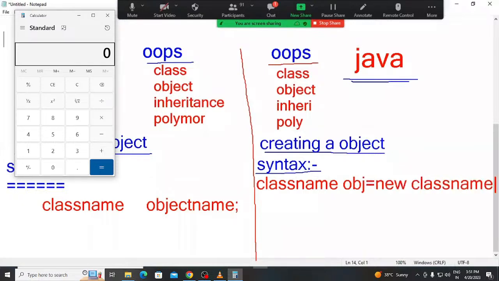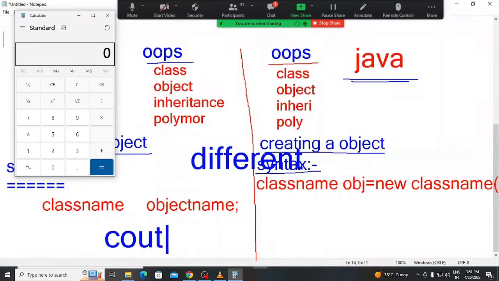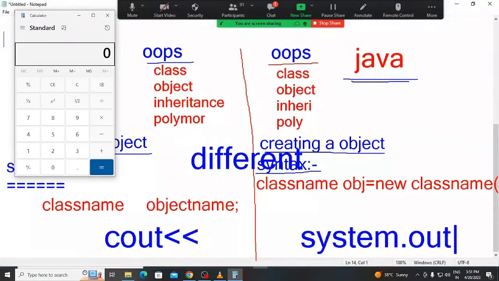Is some other syntax there or not? Observe here. That's why, are these two languages syntactically different or the same? Syntactically different. Conceptually, OOP concepts are the same, but syntactically different, and functions are also totally different. Suppose in C++ I want to display output, cout is a function for streaming output. And in Java, what is the function? System.out.println. That's why they are syntactically different.